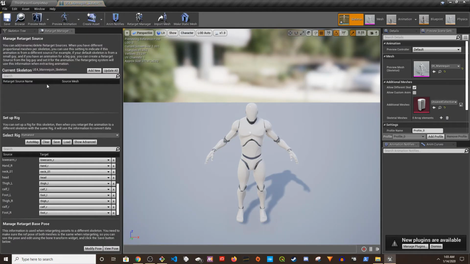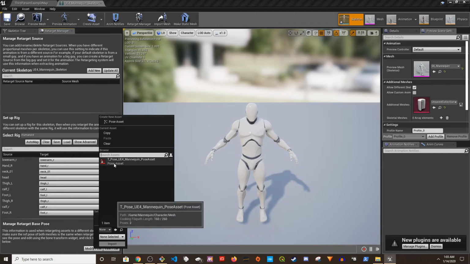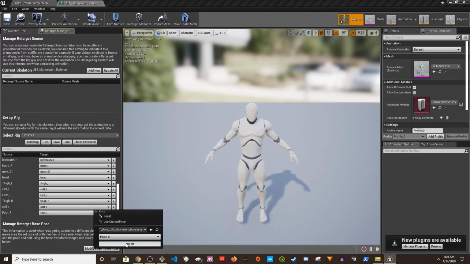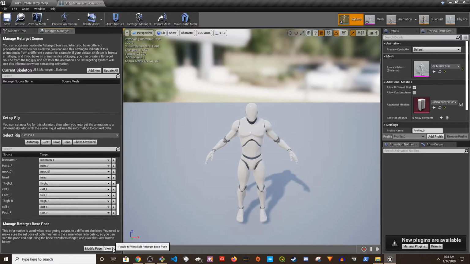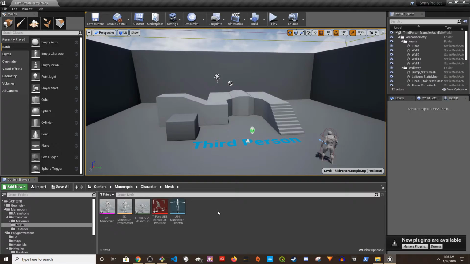Open this skeleton again, go to the modify pose, drop down, select the pose and import. See, it goes to the T-pose, hide, T-pose, show, T-pose. So hide the pose, make sure you save it. Then we should be set. Save the project. Now we should be able to retarget the blueprint.